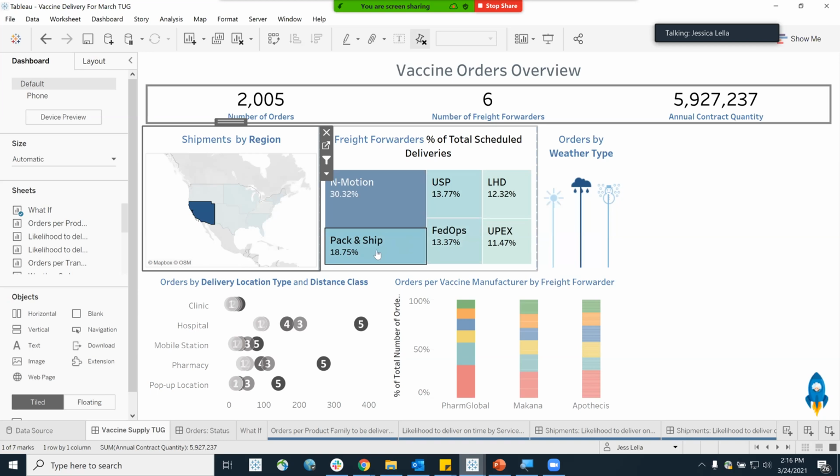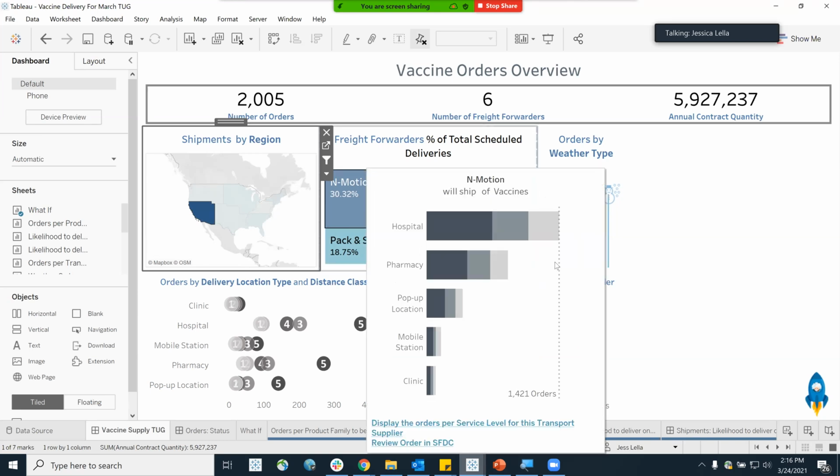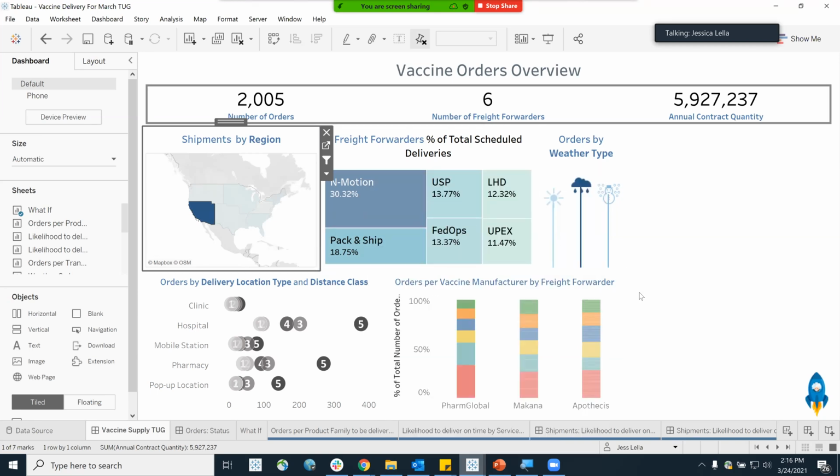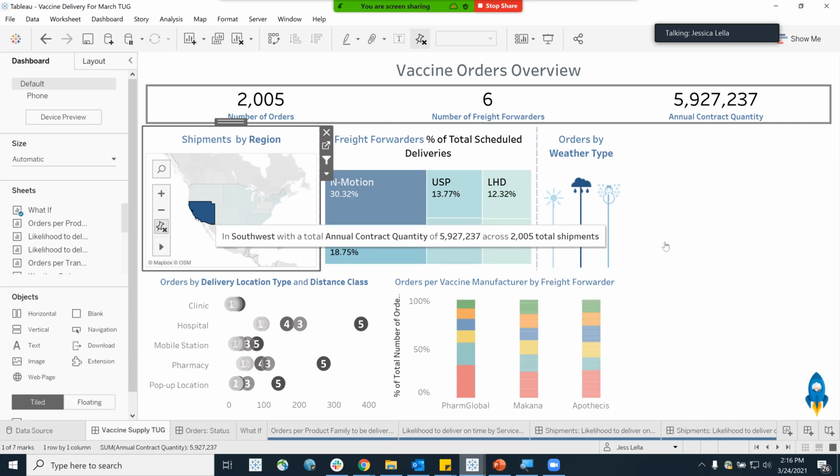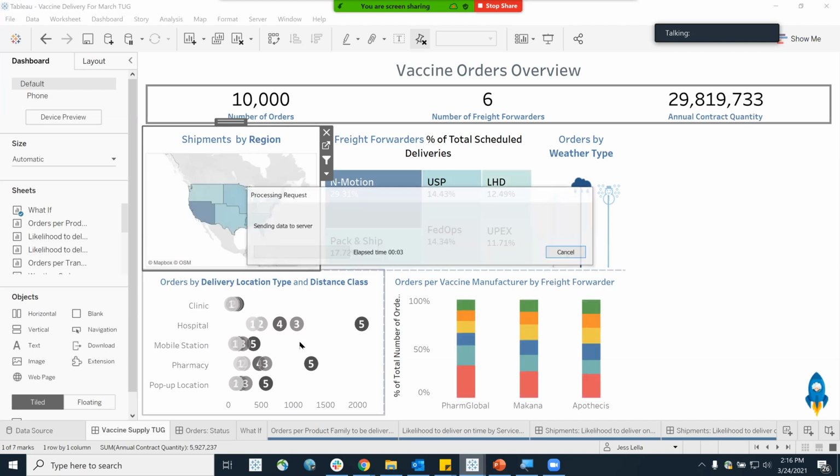But wouldn't it be great to see, are these vaccines going to get delivered on time? I don't have visibility into that. And to predict that, I'd have to make a model or some sort of advanced calculation, bring in TabPy or R. Well, not many of us have that skill set. So let's see how we can bring in a model that's made in Tableau CRM right to this dashboard. And we do that with the help of extensions.